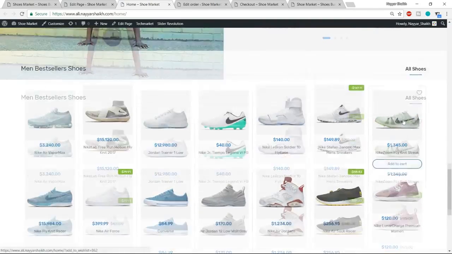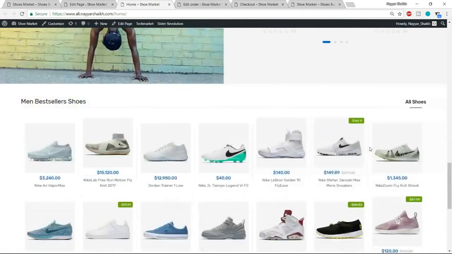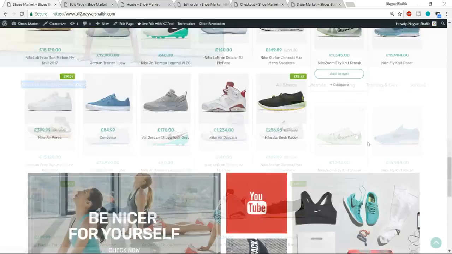Okay, as you can see guys, this is looking amazing. Okay, I think this is really looking nice. So this is how we create this section. Now let's see what we have next.